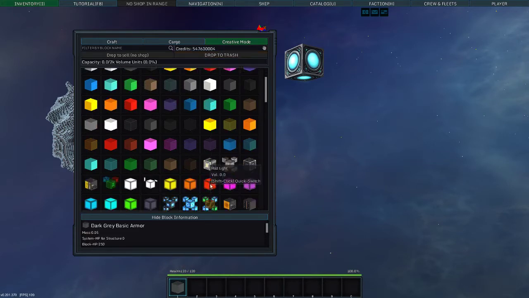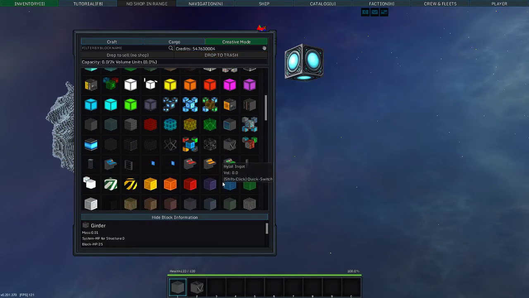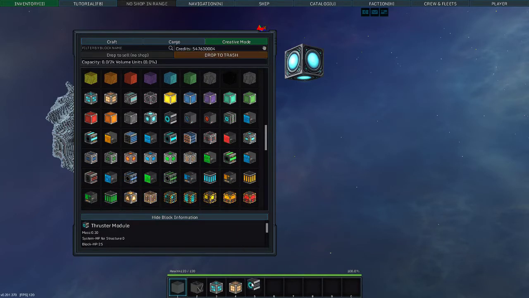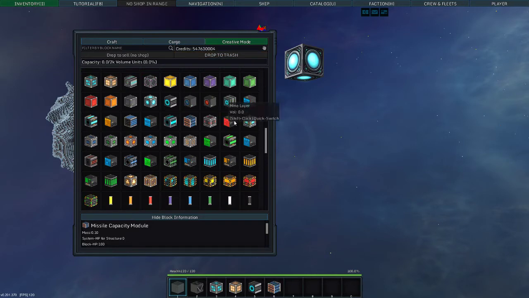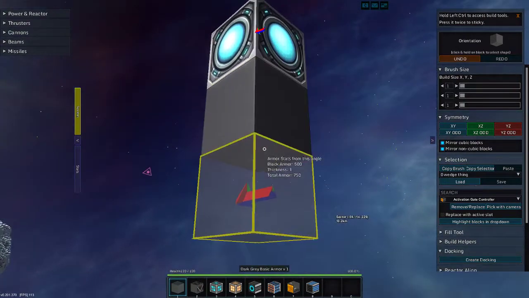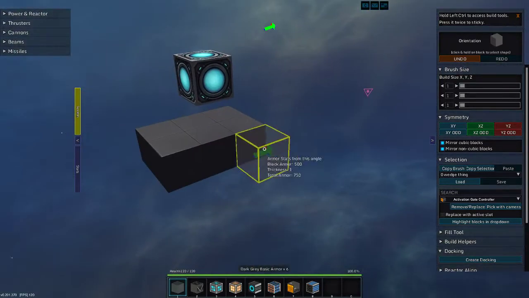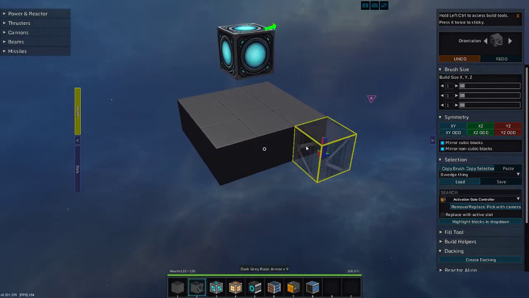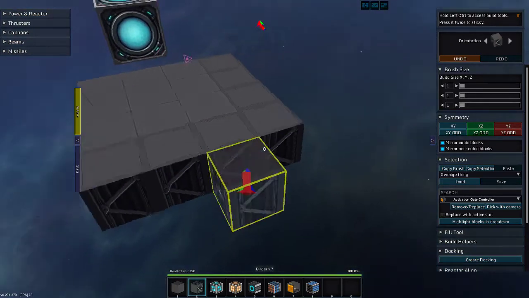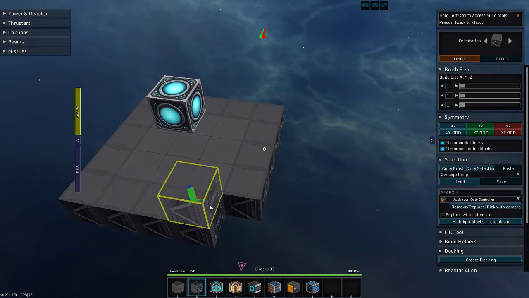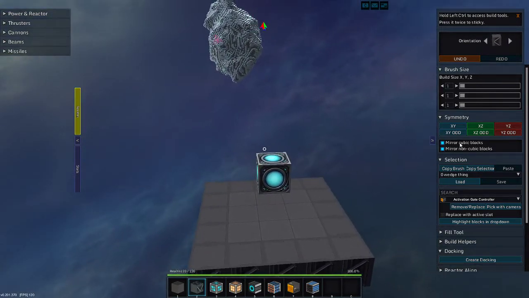Let's grab some dark gray basic and some girders. We're going to need some power reactors, some power stabilizers, some thrusters, some missile stuff. So far, I have been building the bridge, well, blocking out the bridge first. And as you know, I use 5x5x5 squares in my templates. Cubes, I guess. 5x5 would be a square. 5x5x5 is a cube. Anyway, I've been starting out by blocking out my bridge first.